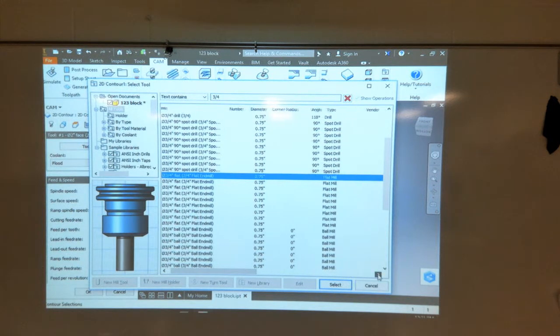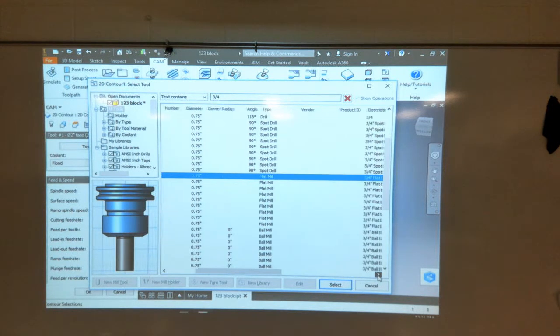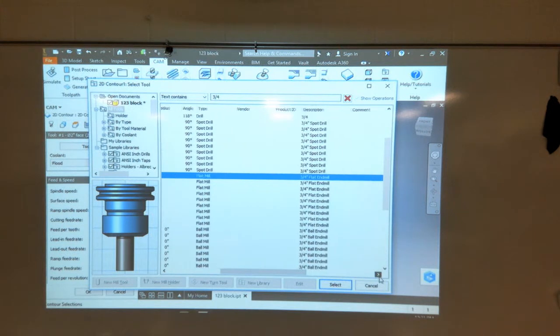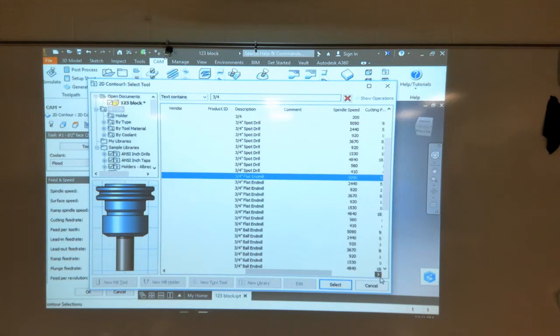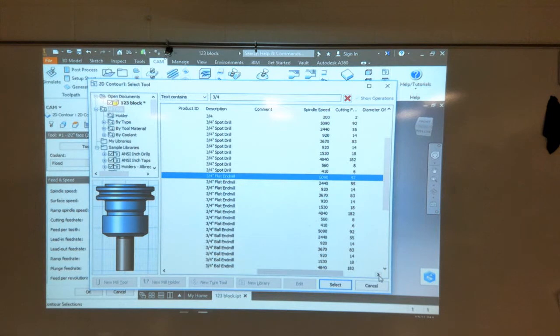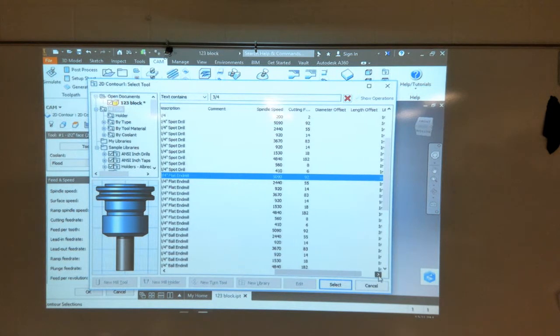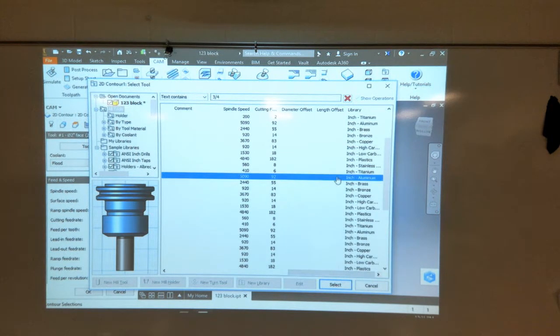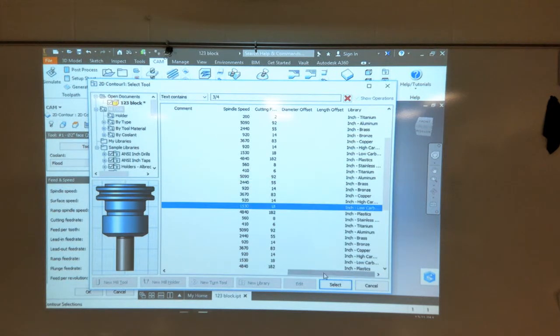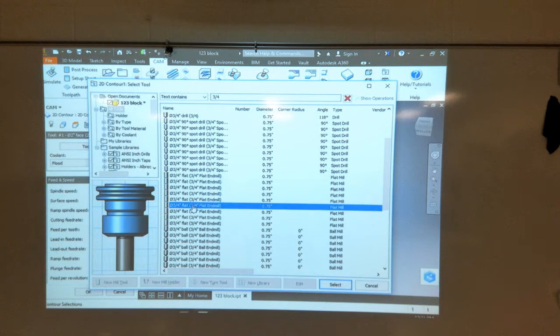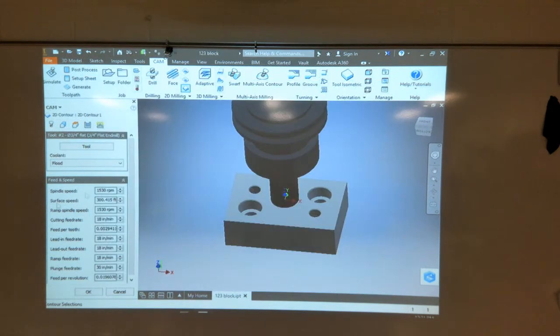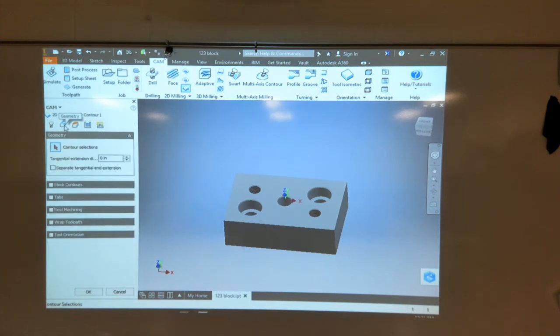As you arrow over, you're going to be able to see some options as far as how fast you're going to go and how many flutes this thing has and what's going on with it. So this is for cutting aluminum. If I want to go to a low carbon steel, go over there, 3/4 end mill, low carbon steel. So I should be able to go all the way around the outside of this.